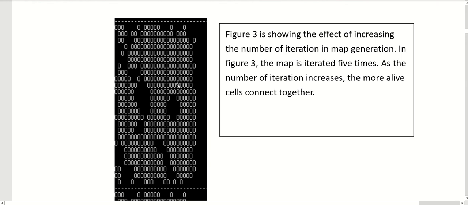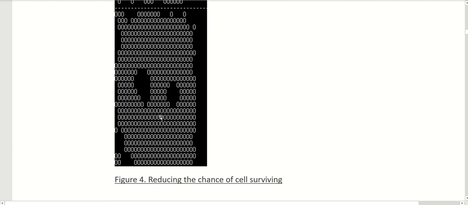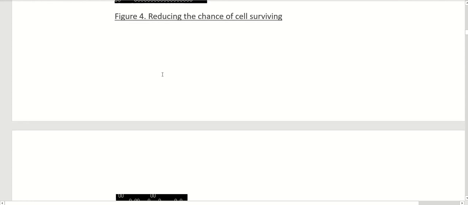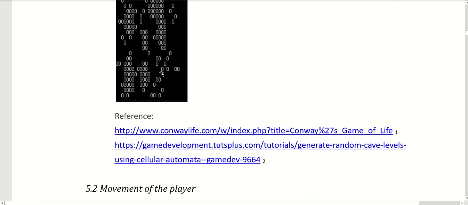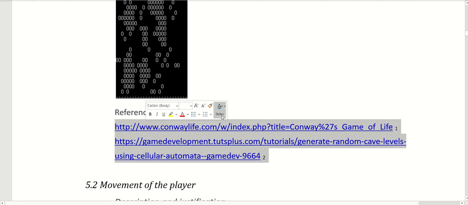So the circle areas maybe are the areas you can go or not go. It doesn't really matter. But you can see he's got these little islands appearing in his game, and he then tried it out. He played around with it, and he's got an algorithm. He's referenced his research as well, which is also really important.